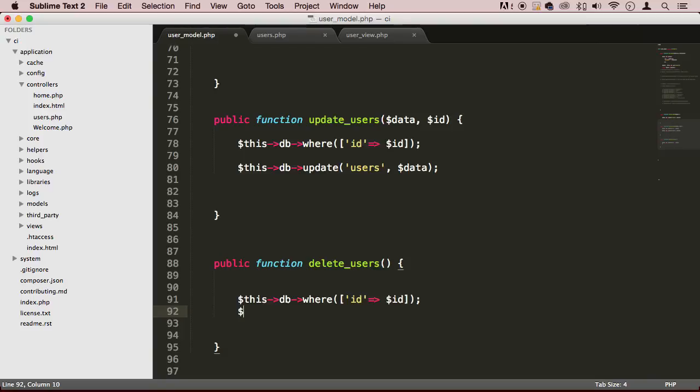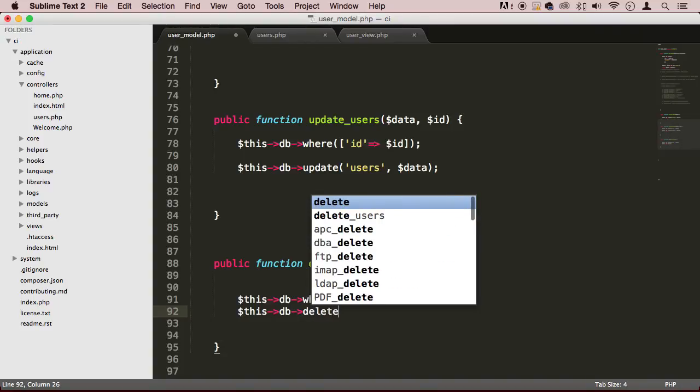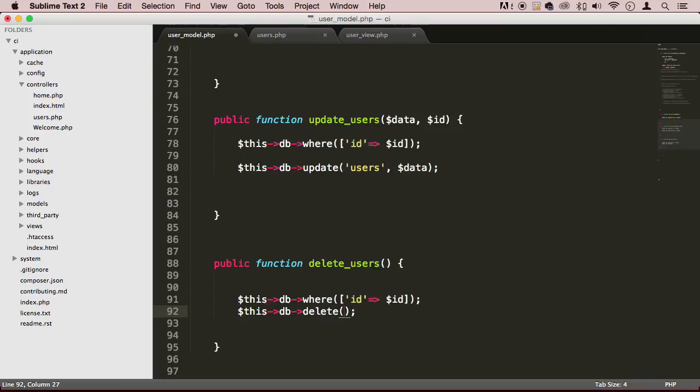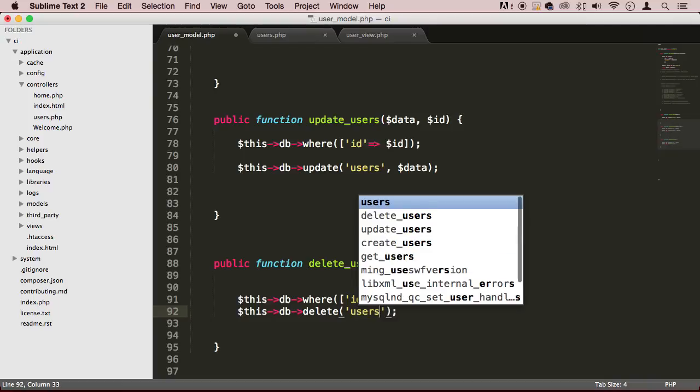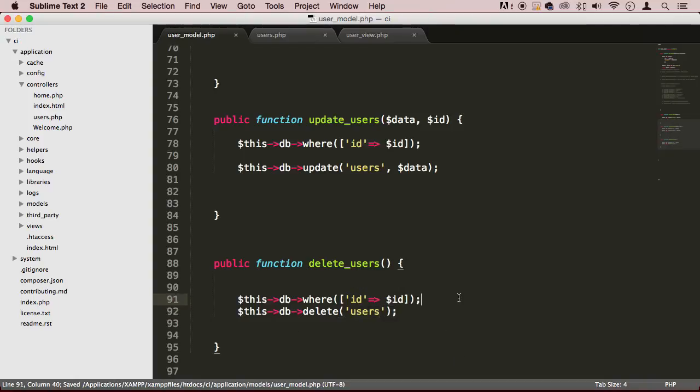And then we're going to say this DB, and then we're going to say delete in the users table. So this is how you code in CodeIgniter. You start from the top.